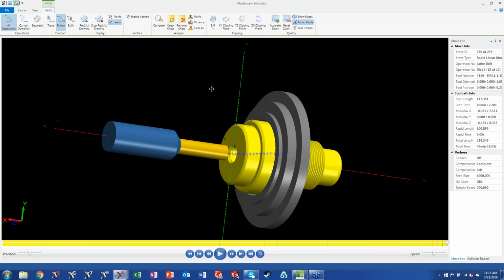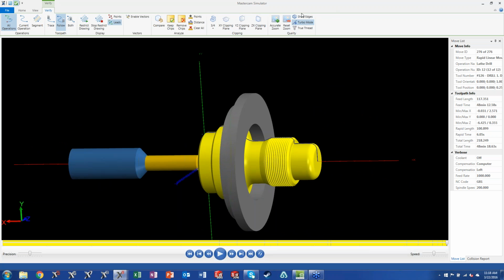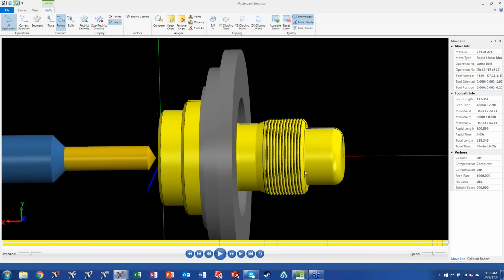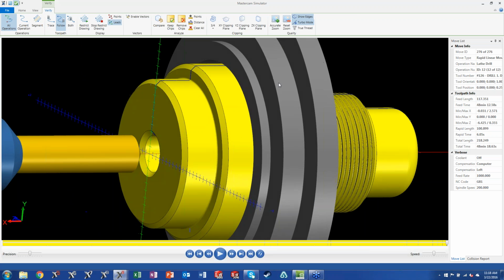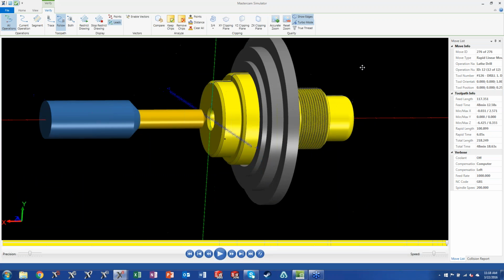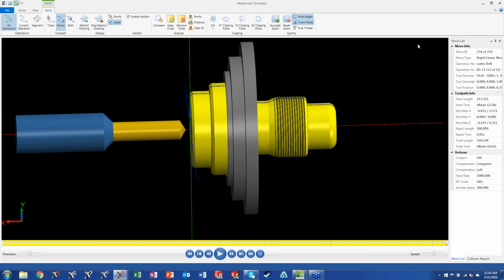Another one that makes your part a little easier to see is up here, called Show Edges. Click on Show Edges. It takes a second to load. You can see I get hard lines, almost like doing the Show Edges or outline shaded in a solid model inside of Mastercam.